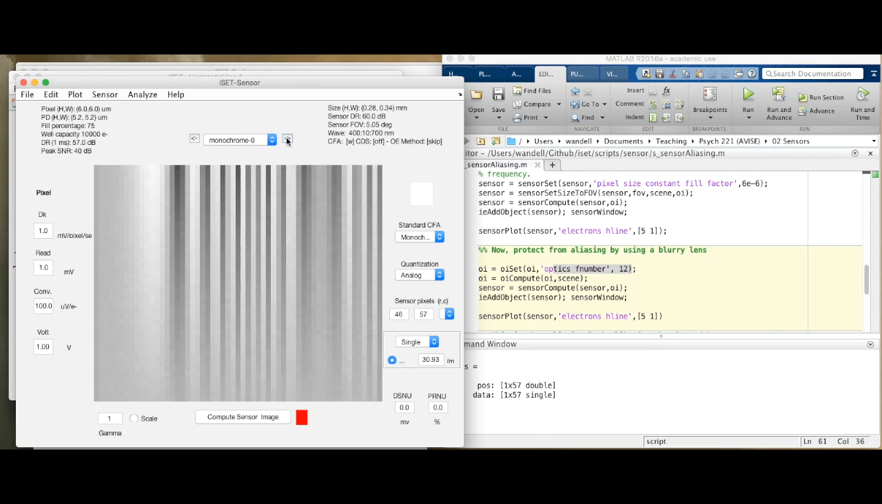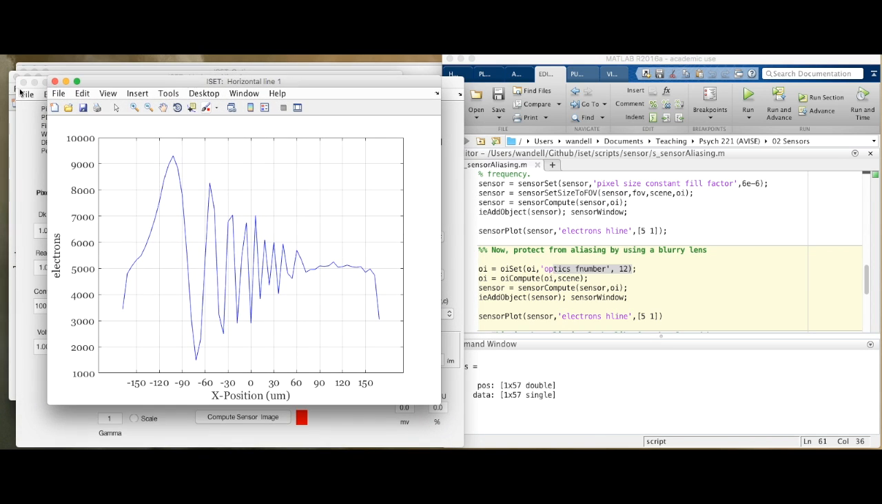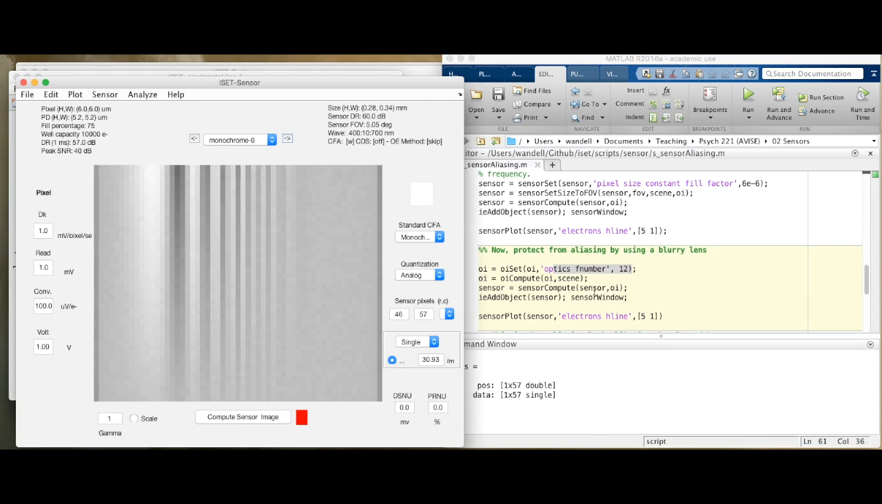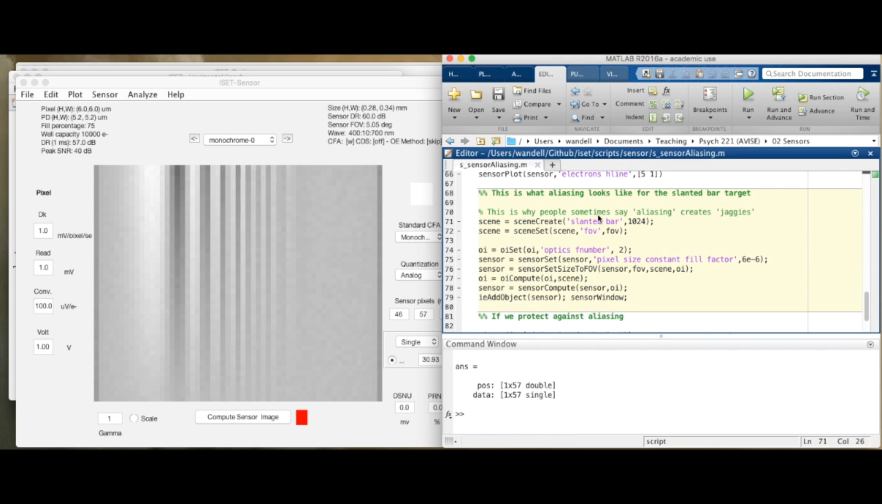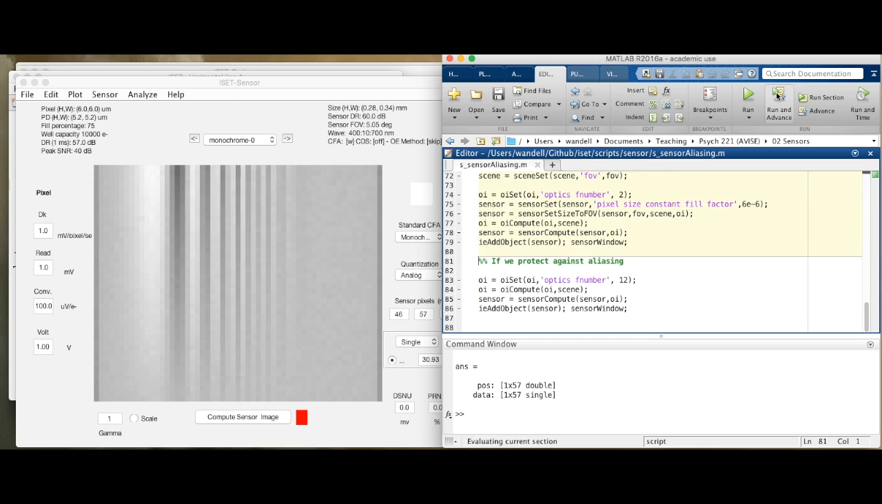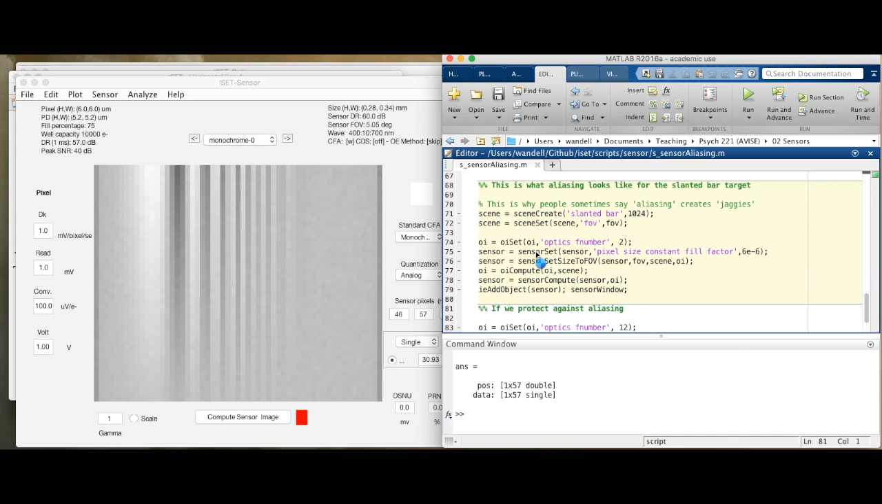What does aliasing look like for non-harmonic patterns, things that aren't like sweep frequencies? Well, that's shown in this next bit. We're going to create a scene that's a slanted bar edge, which is another conventional target that we use for estimating aliasing. And you can see that for the edge it shows up as jaggies.